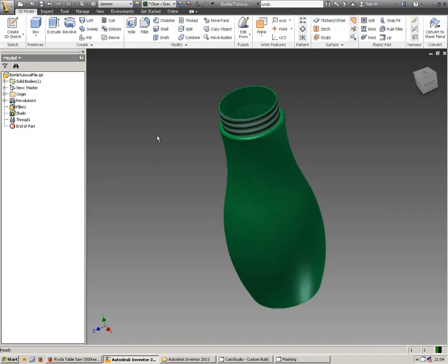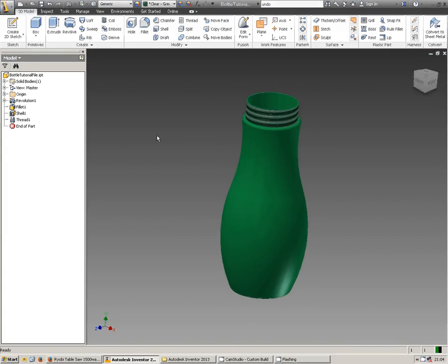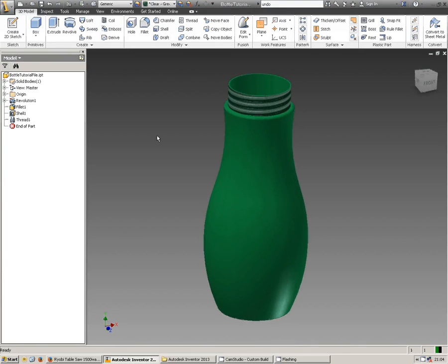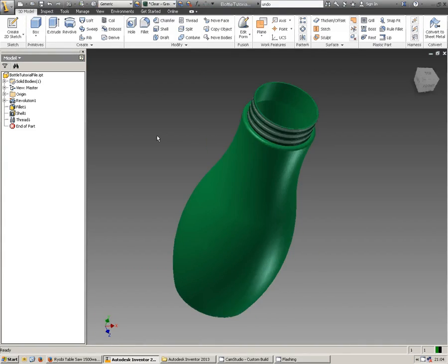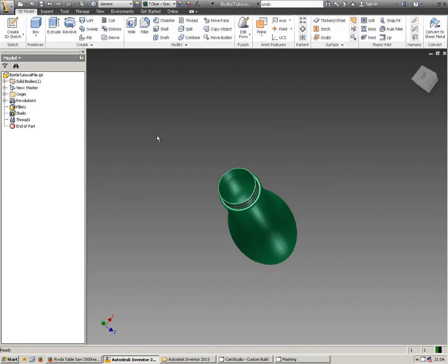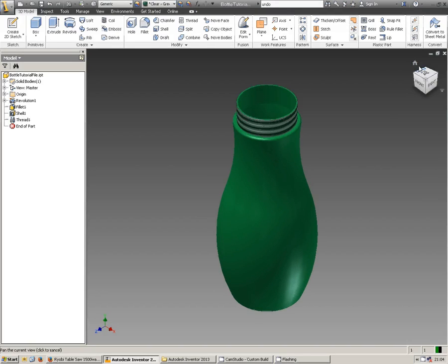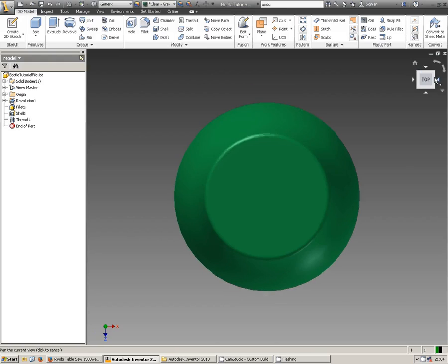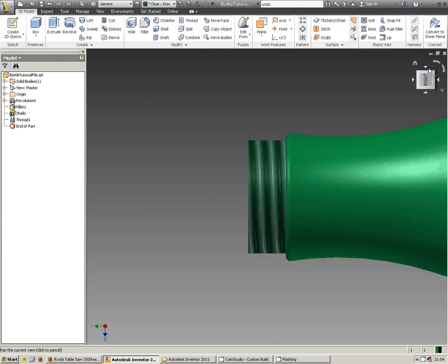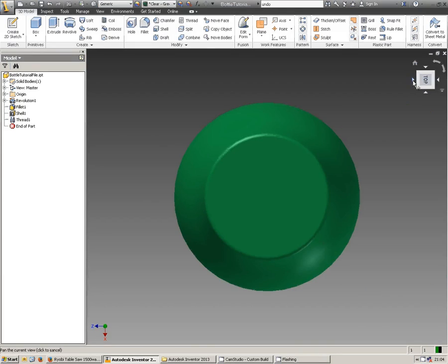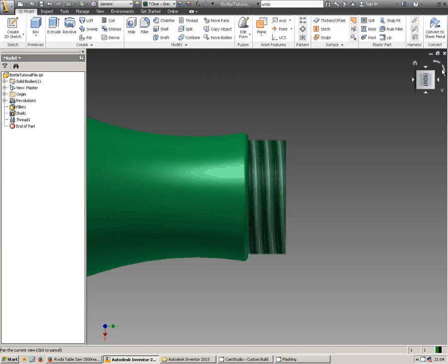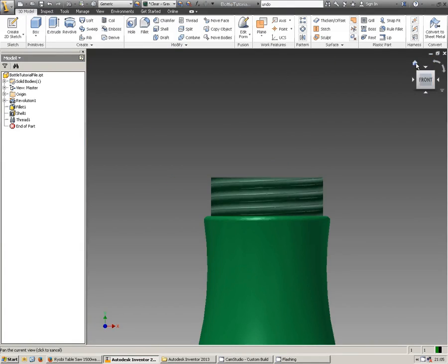And I've watched a few video tutorials on YouTube, and a lot of the functionality is relatively simple. And you can navigate your different views a lot easier now than you would have done previously, through this widget up here in the right hand corner.